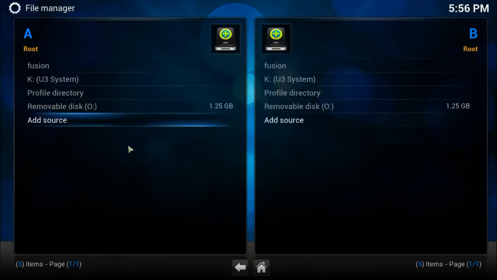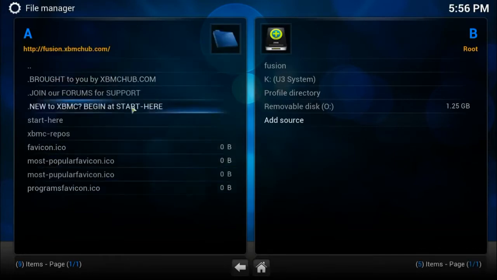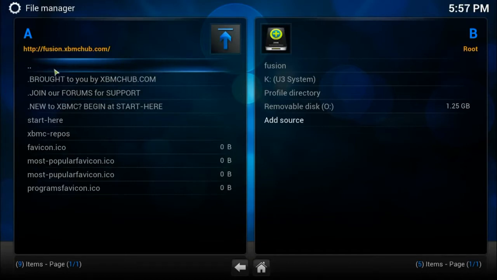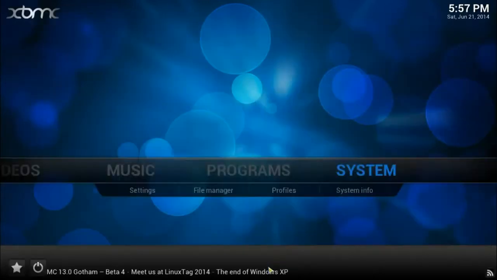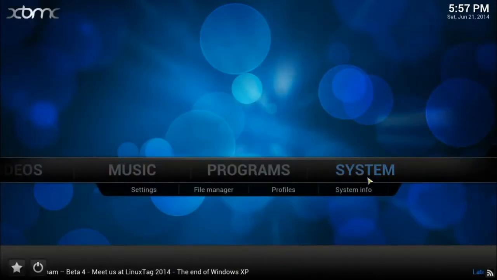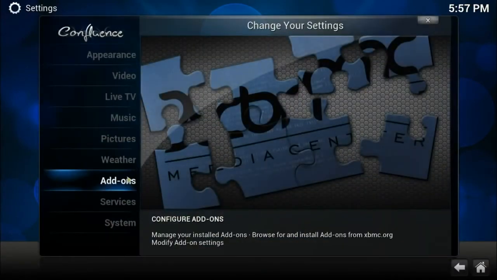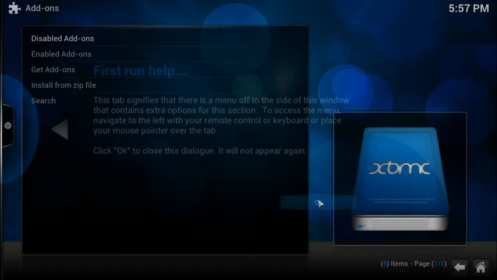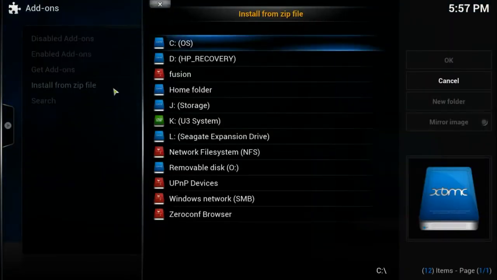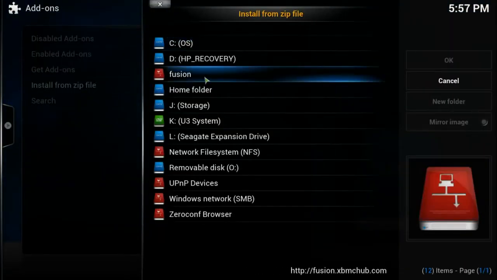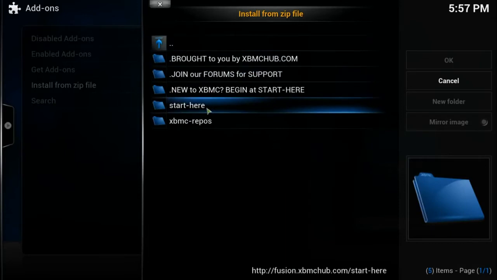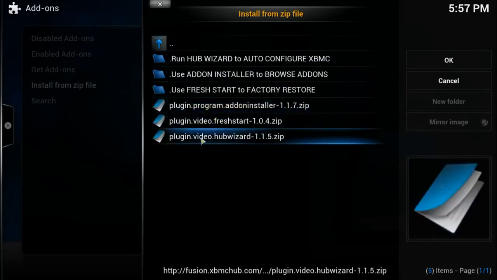And just to confirm that we've got that right, we can click on Fusion right here, and it should give us this list. So we know that that's right. I'm going to back out of that by hitting those little dots up there, hit the home button, and go back into System. I'm going to go to Add-ons, say OK here, Install from zip file, and there we see Fusion. So I'm going to click on Start here, and we'll say Plugin Video Hub Wizard right here.